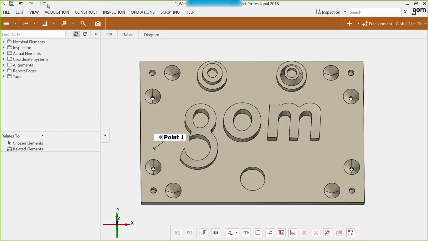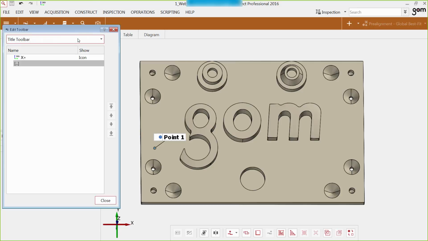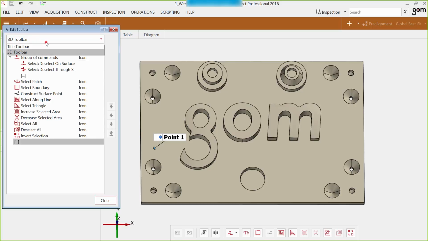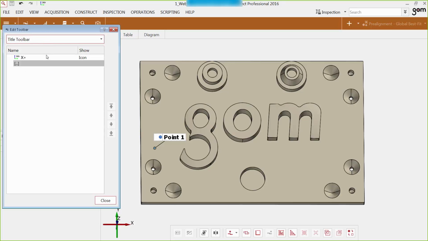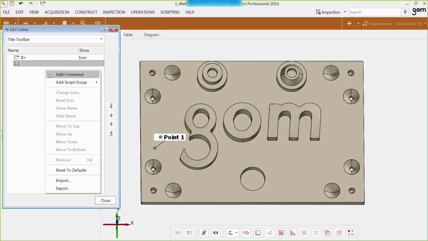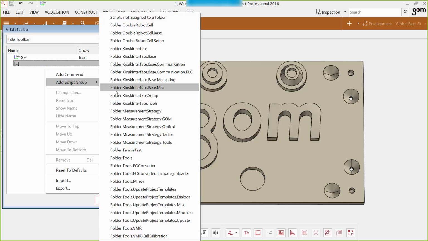Via the right mouse button, you can reset the title toolbar to defaults, import or export a toolbar configuration, or edit the toolbar. In the dialog, you can switch between the title toolbar and the 3D toolbar. As always, you can add commands and script groups via the right mouse button.